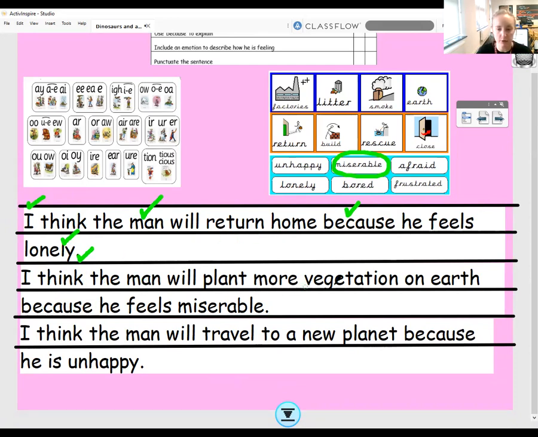Right, let's check my next one. I think the man will plant more vegetation on Earth because he feels miserable. So I've made a prediction about what the man will do. I've used because to explain. I've used miserable as my emotion, and I've got a capital letter and a full stop. Great. And let's check my last sentence. So I think the man will travel to a new planet because he is unhappy. Fab. So I've made my prediction about what the man will do. I've used because to explain. I've used unhappy to describe the emotion, and I've used a capital letter and a full stop.